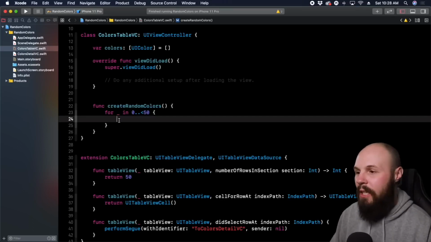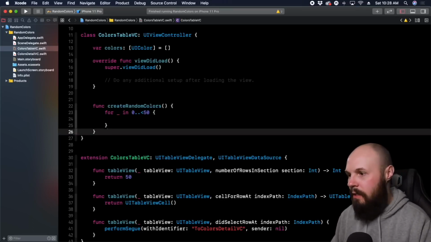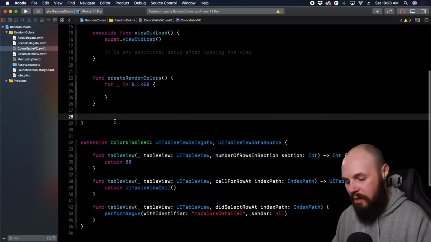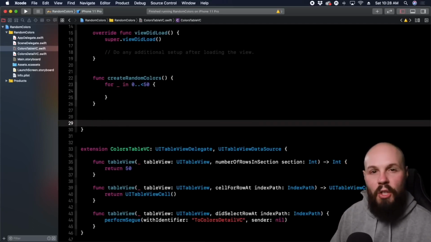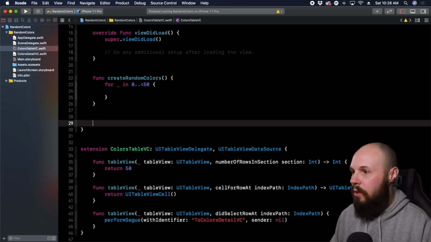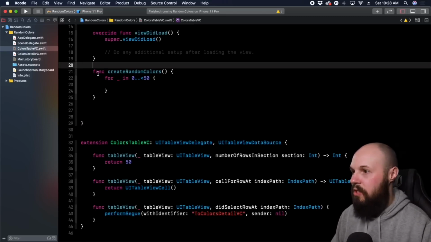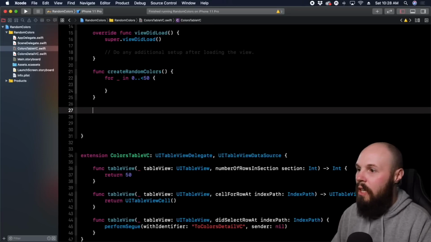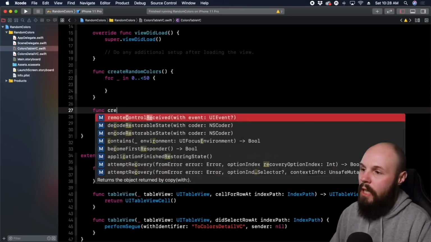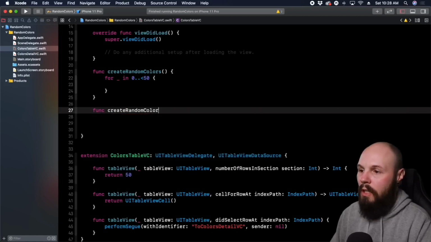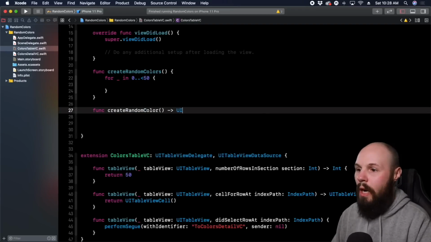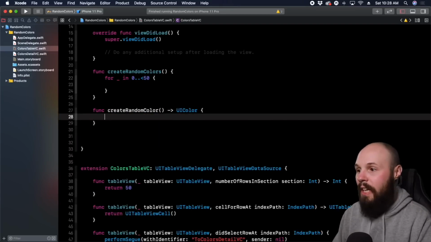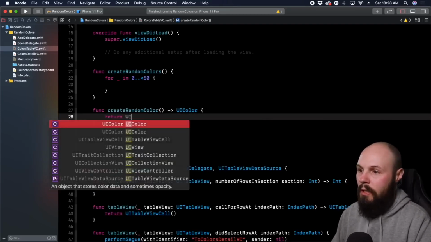Well, rather than writing that here in our for loop, let's actually break it out again to keep the code nice and compartmentalized, and also to help you learn, because you can see how all the chunks of code come together. So I'm actually only going to do one space in between functions. Normally I do 2 spaces, but because my screen is so blown up, that takes up a lot of space. So let's do func createRandomColor, and we want this to return a UIColor, right? Because again, this is kind of like a little factory. So real quick, return UIColor.